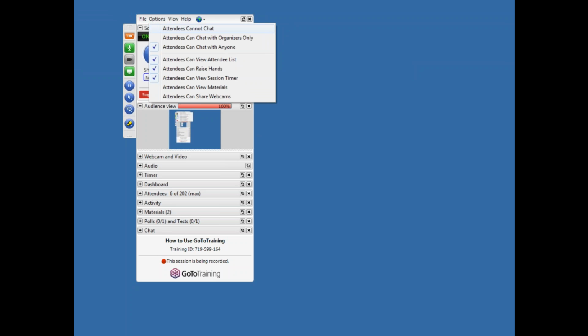Options allows you to set up options. Attendees cannot chat, so you can turn off the chat feature for attendees. You can chat with organizers only. So if I had a co-facilitator in my class, or co-teaching, we both would be organizers, so we could communicate just with one another outside of the whole group. I have selected attendees can chat with anyone, so we're all using the chat to communicate with one another. I've allowed attendees to see the attendee list, so you can see what other peers are on the presentation with you.